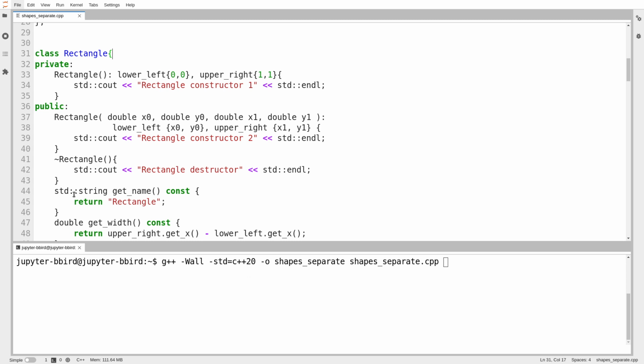And then I've also added this feature where the rectangle can tell you its own name. And hopefully you stare at that and think that seems a little bit unnecessary, because if I have a variable of type rectangle, I damn well know that it's a rectangle.